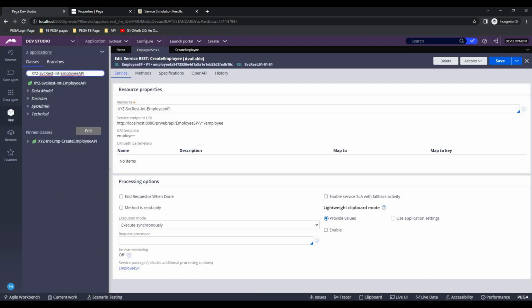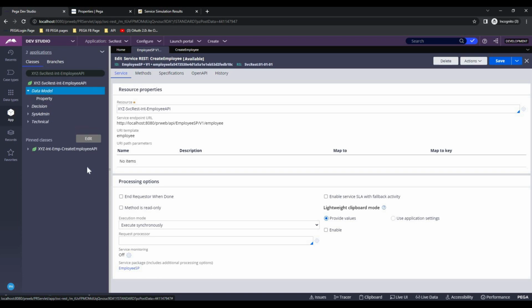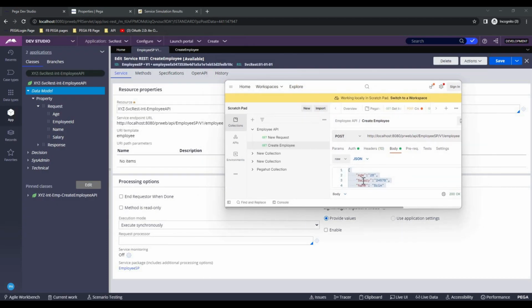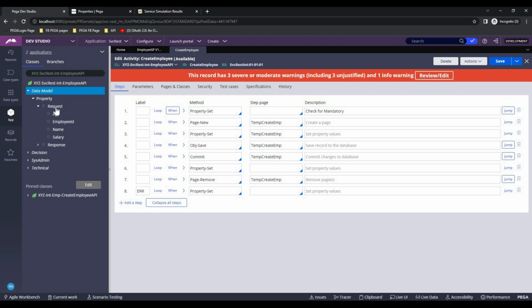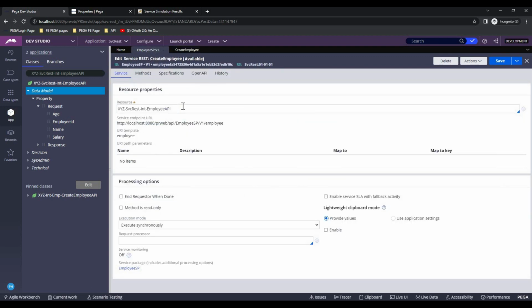Now if I go back to my int there in the data model, I have got this request object already. So that's why when I get this input JSON, I am able to directly map. But in a scenario where your structure is going to be different, obviously you cannot do a direct map. Or, let's say you don't want to create this request object and you can reuse some of the properties which you might have created before, then you do not need to have this direct map.